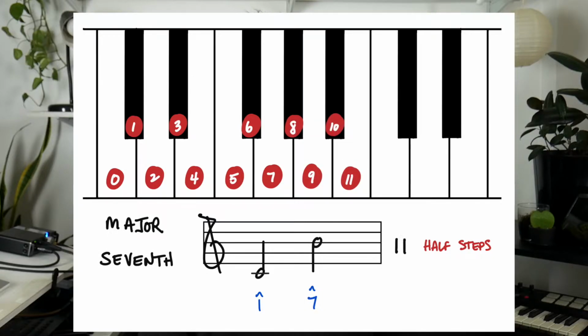And a major seventh, found naturally between scale degrees 1 and 7, contains 11 half steps, just 1 semitone shy of a complete octave. If we keep the note heads in the same position, but shrink this interval down to 10 half steps, then, you guessed it, you're looking at a minor seventh. Hear the example played now.